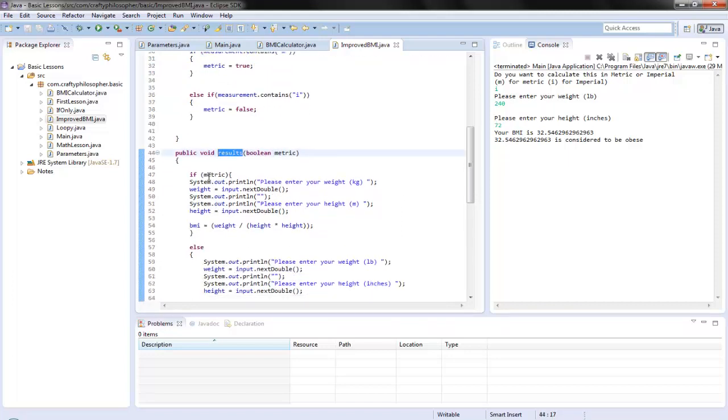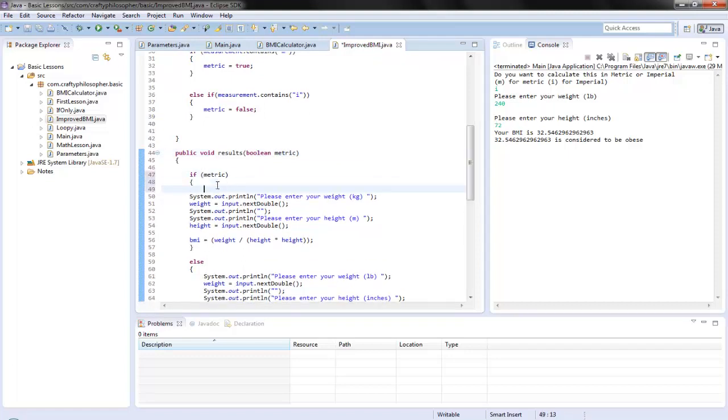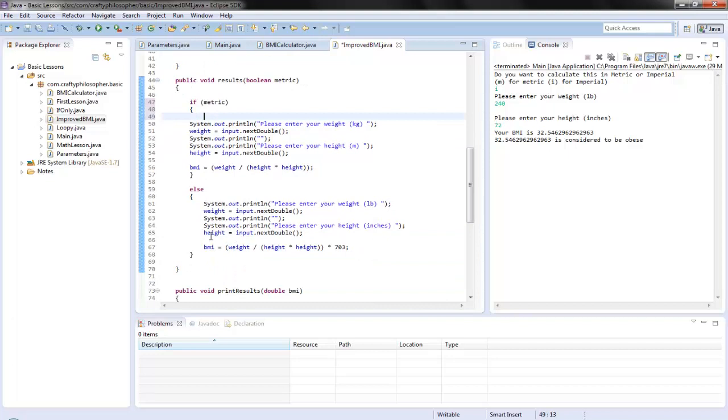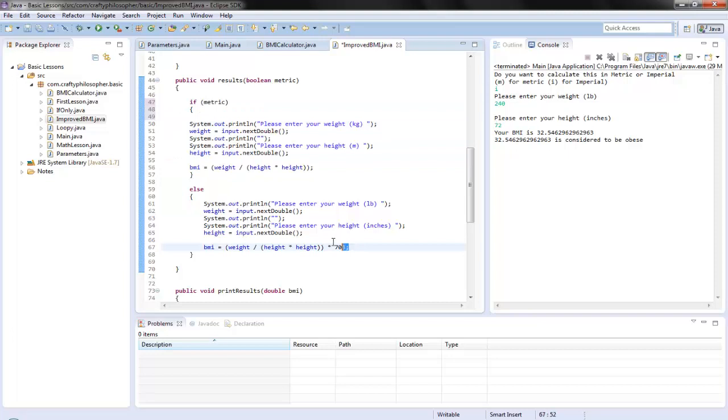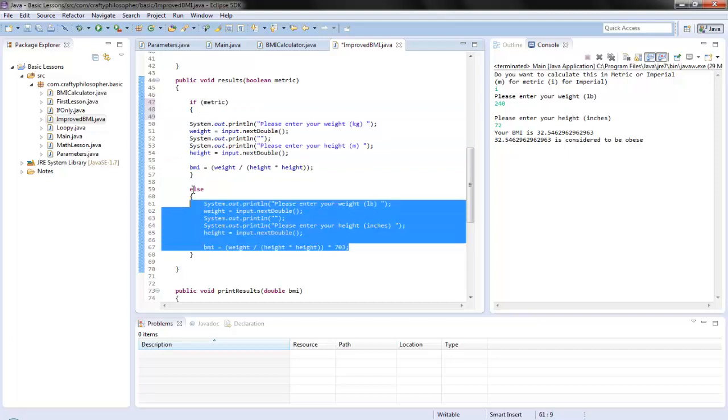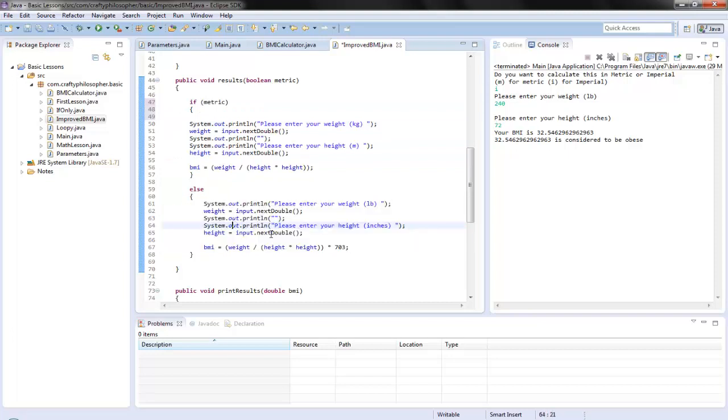So let's make it a bit cleaner. Ah, yes, I like cleanliness. Don't know why, I'm very scruffy, but here I like to have it looking clean. So if the metric is true, it'll fire off this, and that'll come up here. But if it's imperial, if it's false, it'll just default to the else statement, and fire off the imperial.